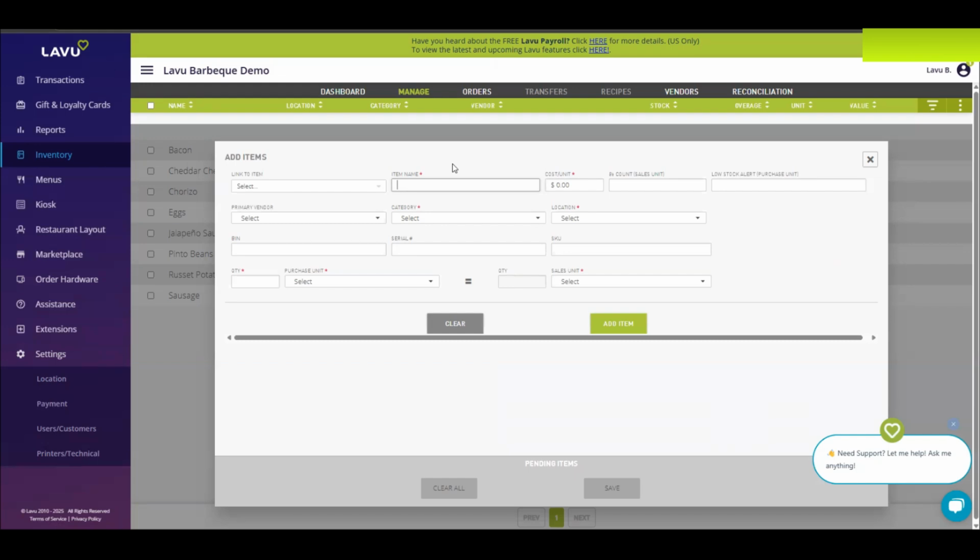So for this item, I'm going to create a brisket menu item. I'm going to give it a cost. This is how much I, as a restaurant owner, will pay for the ingredient. And this is going to be per your purchase unit, which is set down here. So in this example, I'll select pounds once we get down here. I'll select my vendor. I'll select my category. And finally, my location.